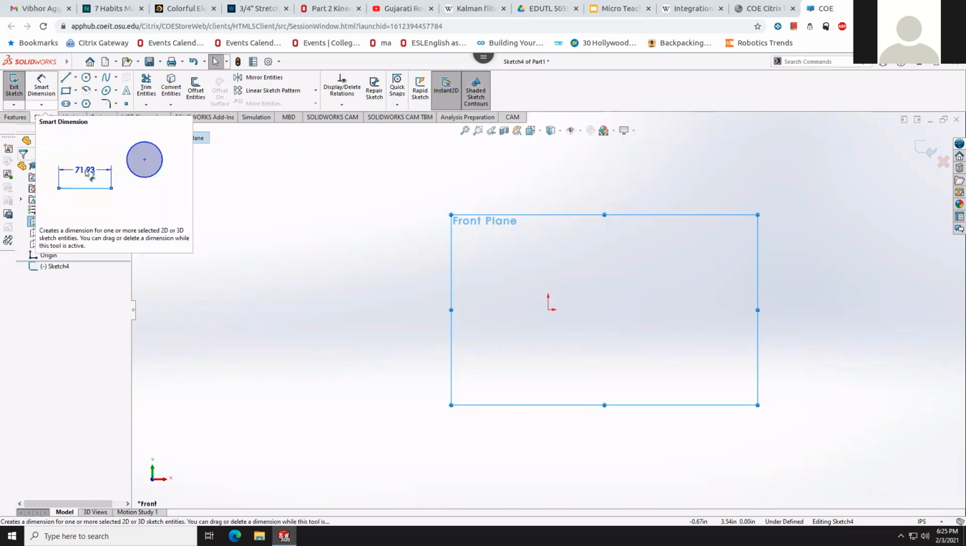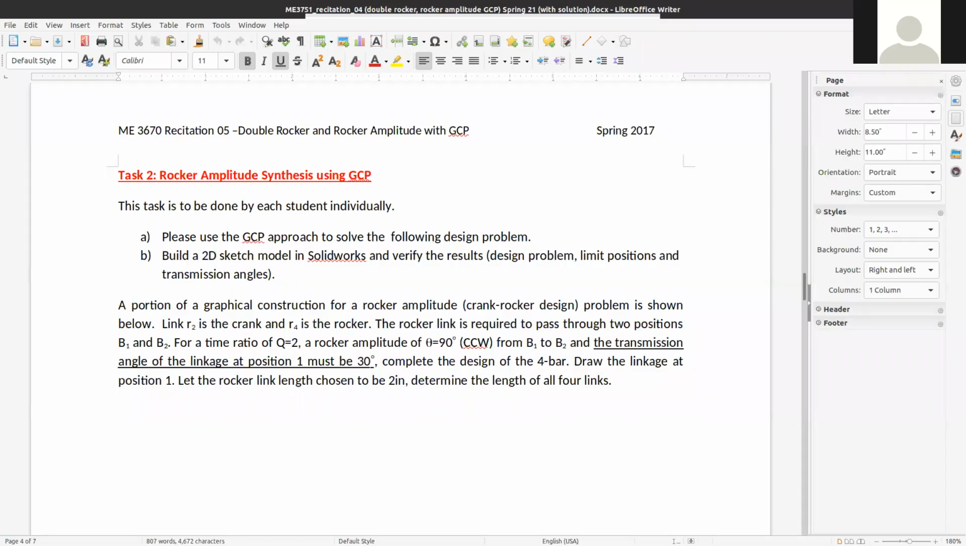Welcome all. So I'll be illustrating problem number 2 of recitation 4. And here is the problem. We have to design a 4-bar linkage in which R2 is the crank and R4 is the rocker. Let's assume that R3 is the coupler in this case. We have been given certain information.